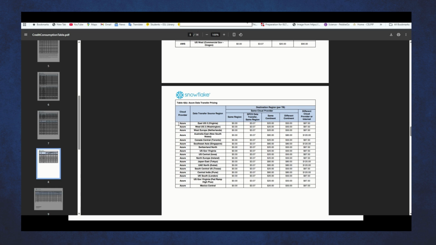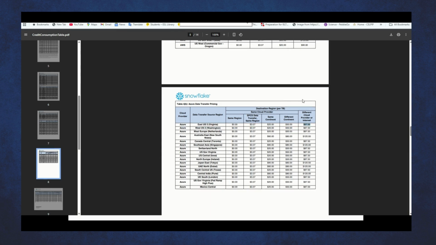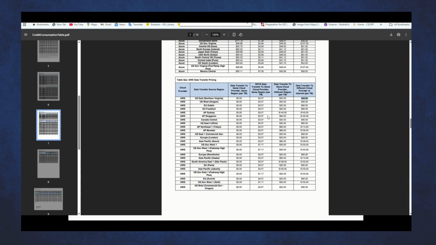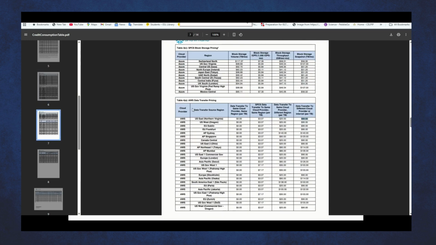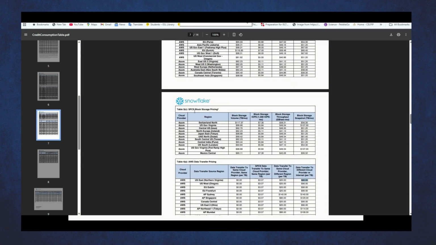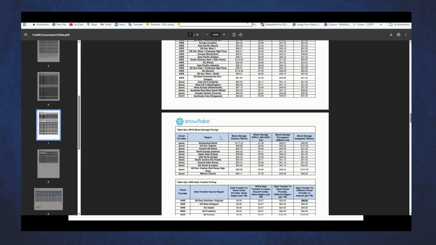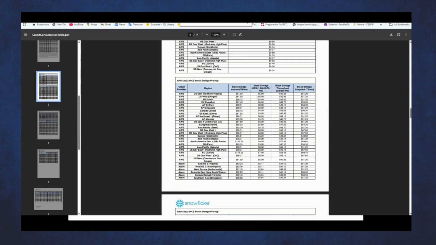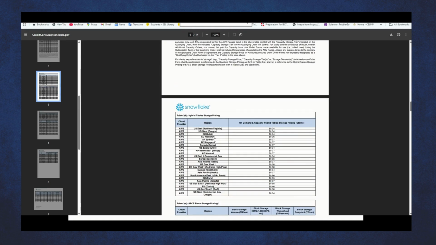If I go down to the Azure side, it is different, right? Let's say $87.50 here, and here we are seeing $90. So it depends on what provider you are using. So this is the data transfer. And if you see here, this is the data storage, and that is also by cloud provider and region. So the charges will vary on that scenario.